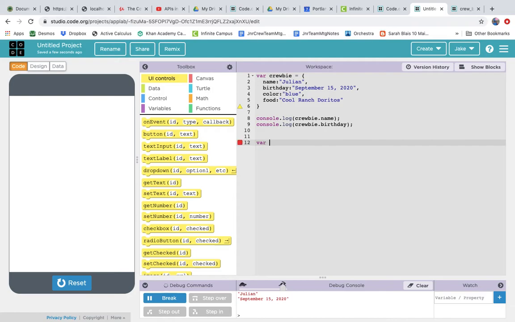Okay, so now we don't want to just model one crewbie. We want a list of crewbies. So let's create another variable called crewbies, plural, and we will make this a list. A list in JavaScript is called an array, and it's indicated by these square brackets. So anything we put between these two square brackets is in our list. And let's just copy our object, not the name, but the object between these two curly brackets.